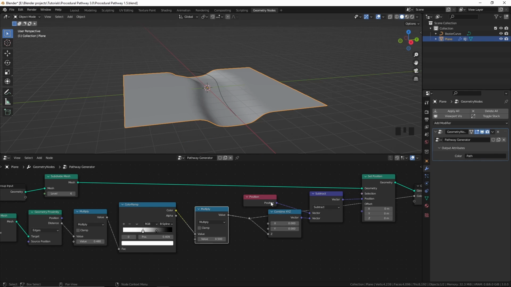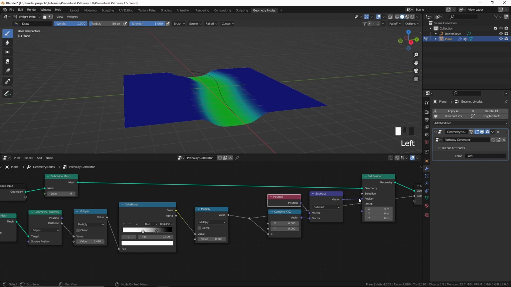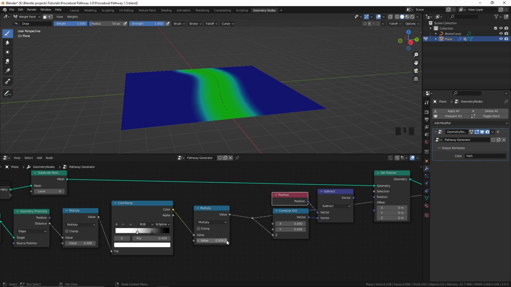So if you also want to see how this works, then you can go to weight paint mode and I'm going to disconnect this for a moment. And now when we decrease this value, you can see that it's becoming blue, which means the value is decreasing. And when we increase this, you can see that it's becoming more and more red, and that means the value is increasing.